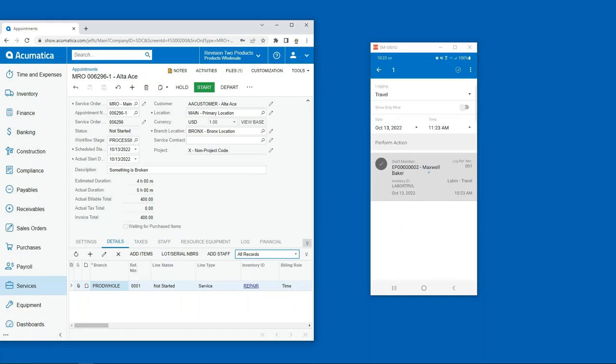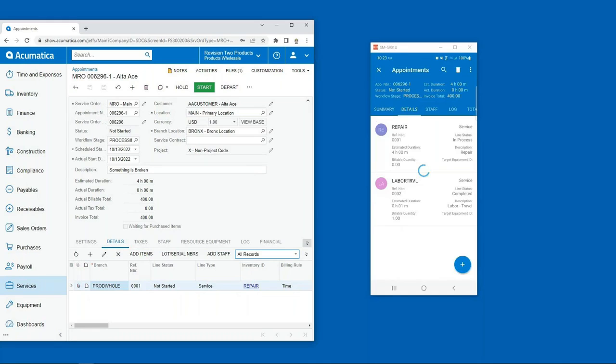And click on the end here. And now you see the status is in process. If I come back over to my appointment over here and refresh, in process. So again, data is happening in the cloud. Now notice down here, my labor travel is completed, and it now assumes I'm working on that first top line item, which is in process.